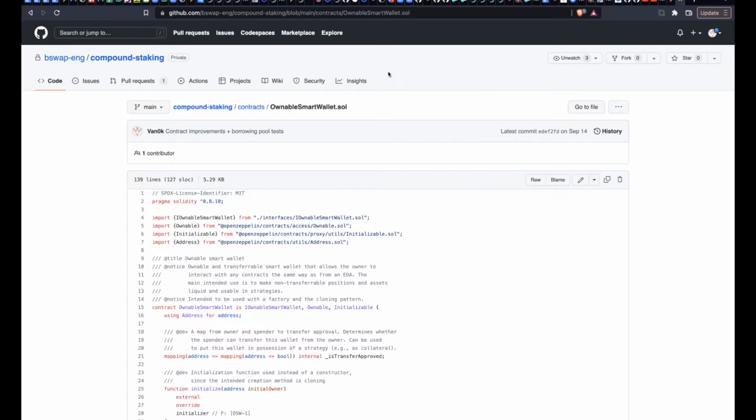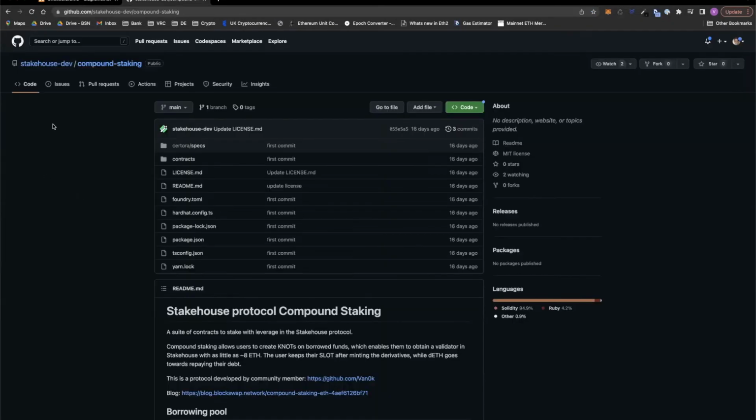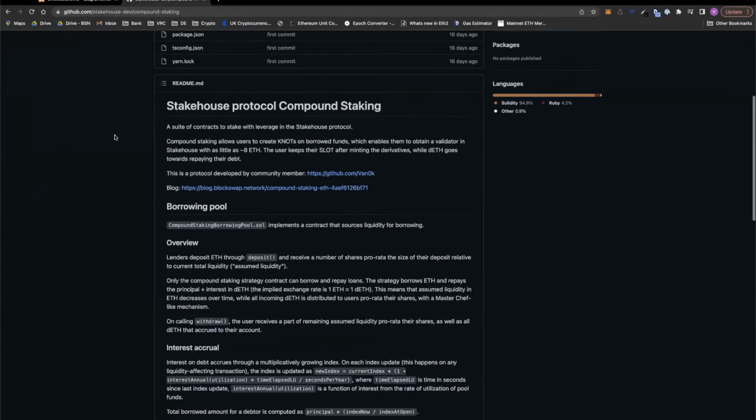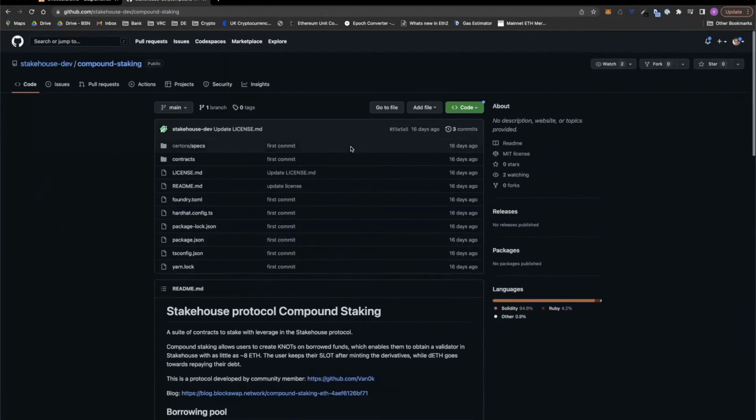VAN0K. Right. That's here, and then there's the Stakehouse dev. Let me try and share my screen. Can you see? Yeah, okay. In the Stakehouse dev, we have this public copy of the compound staking. Oh, okay, that's where your GitHub is linked. So that's cool. People can find that publicly.